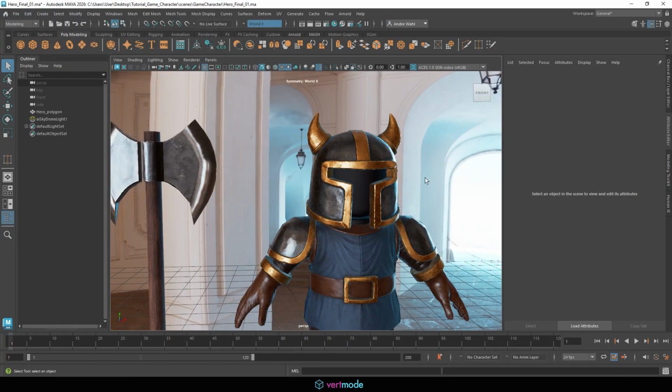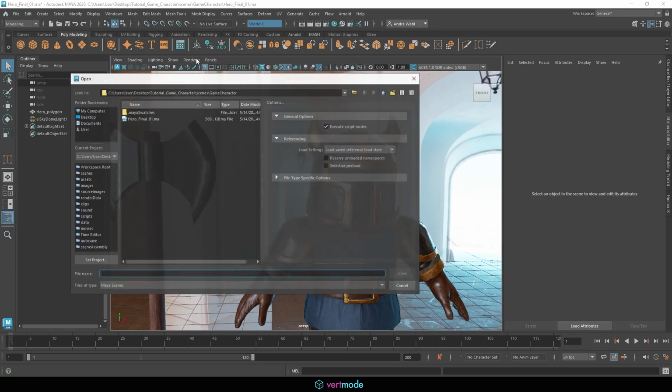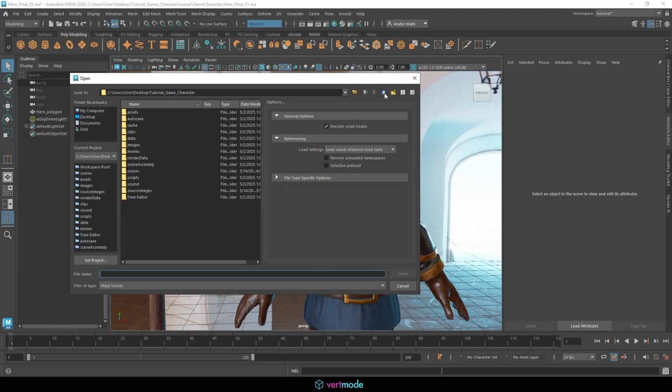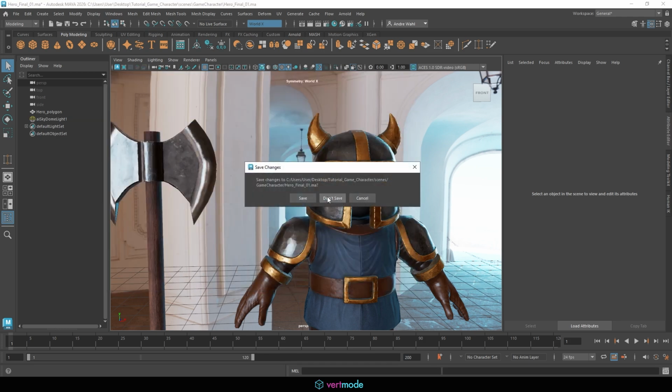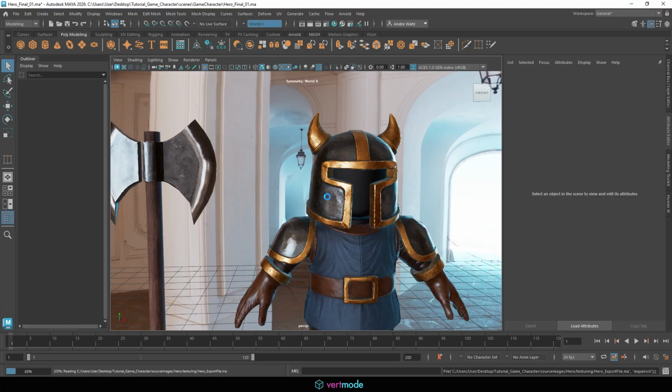Now, the reason why we've been saving out iteratively is so we can roll back. Remember, inside of our texture file, if you've been following along with my structure, we do have this hero export file. This is why it exists, because you never know when you have to go back. You might be super far along, and next thing you know, you have an issue.